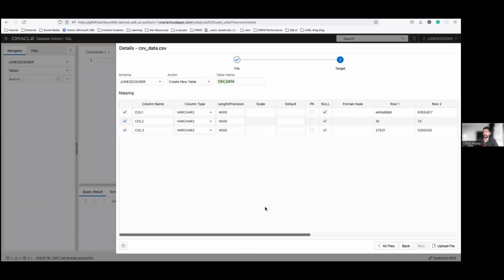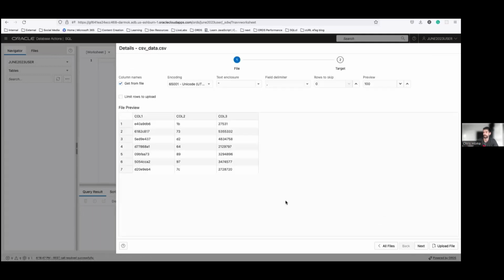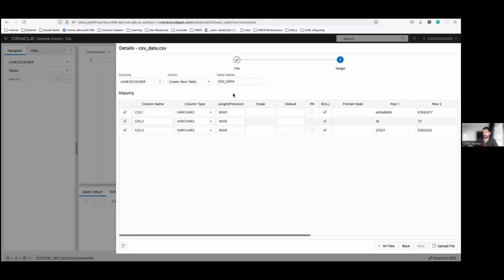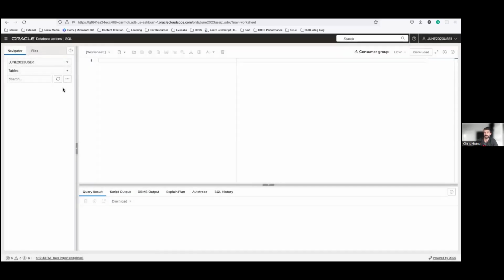And then I'm happy with that. So to execute the underlying code to create this, I could either click this upload file button here, or I could go back to all files and click this little green button up here, the run all. But since I'm in it already, this is kind of what it'll look like. So I'll just upload file. This should take like 5 seconds because it's very small. So I've created my table.